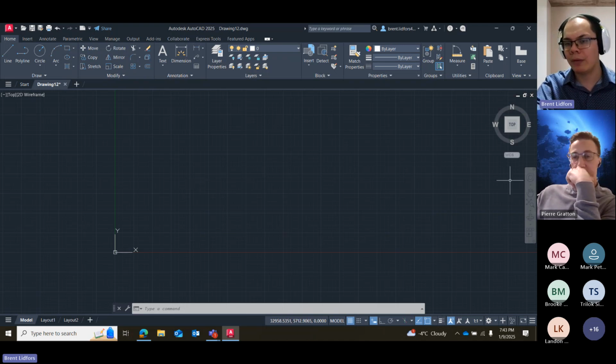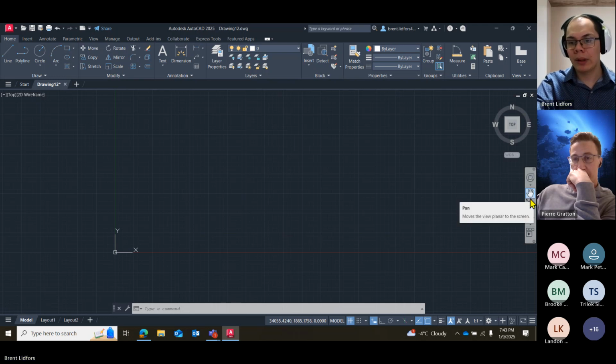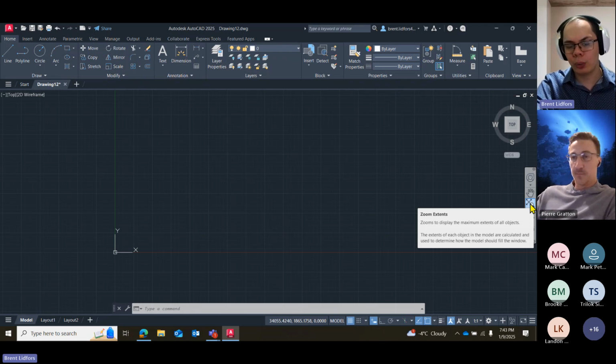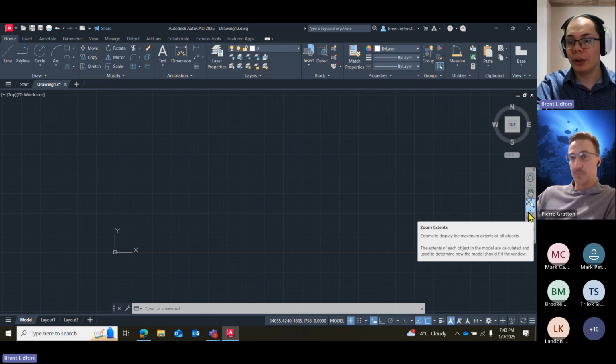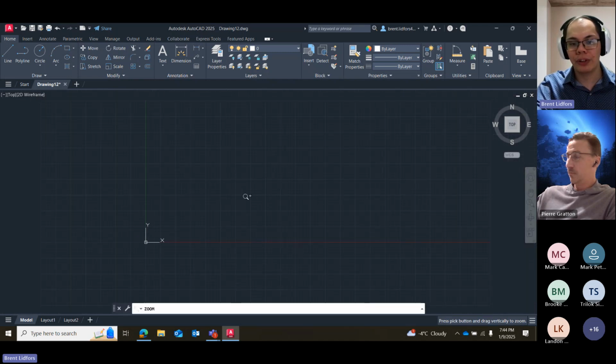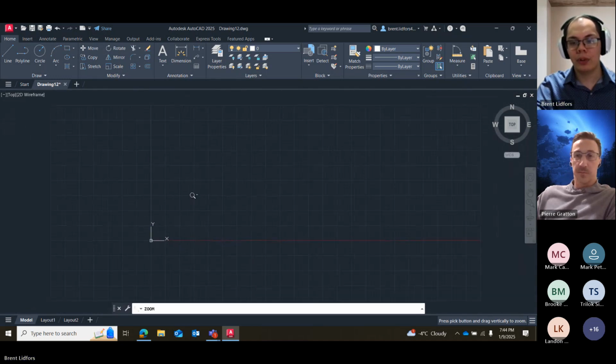And then on top of that, we have our navigation bar on the right for pan and for zoom. This is defaulted to zoom extents. We'll talk about that in a second here. But there's a little down arrow beneath zoom extents, and we have another little shortcut menu. So in here, we have zoom extents, zoom window, zoom previous, and zoom real time. Real time will act very similar to using our mouse wheel to zoom in or out, just by clicking and dragging to zoom in or out.